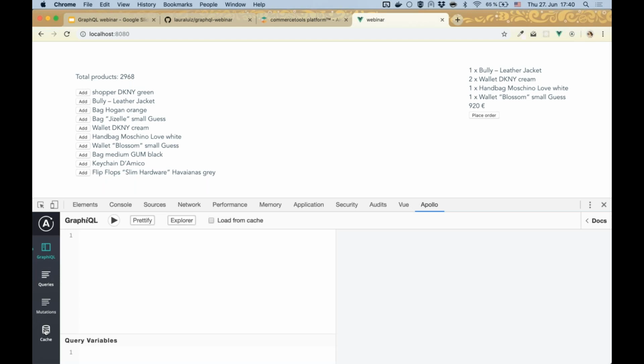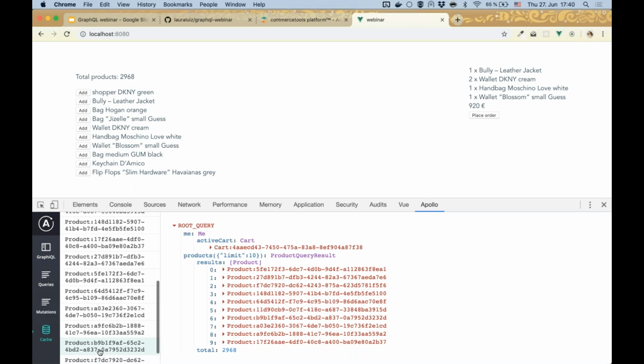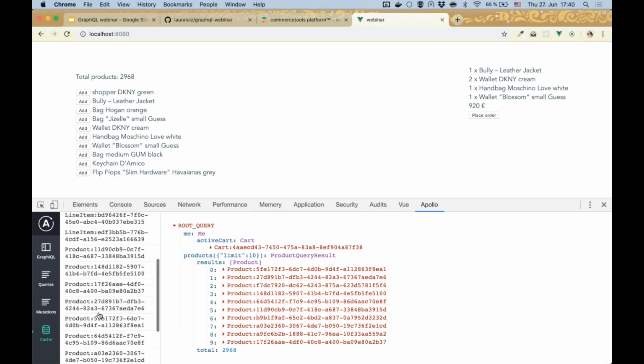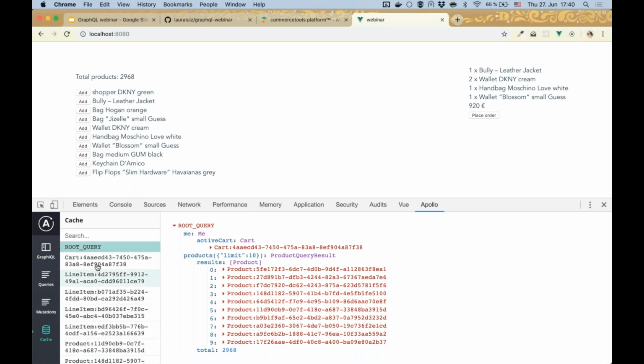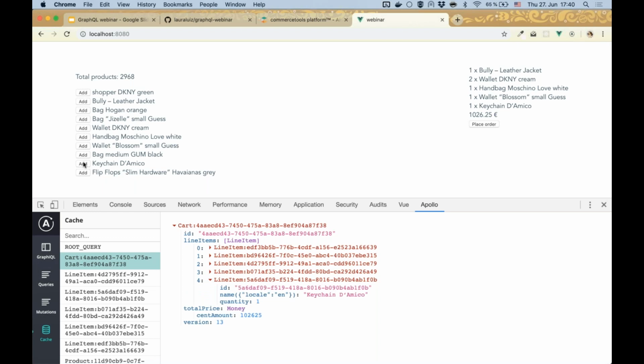For that, we have to go to Apollo and to the Apollo cache. You can see here that it's cached all the entities that we are displaying at the moment, all the products, the line items, and the cart. And you can see also it's using this unique ID that I was showing you before with the type name and the ID. So whenever we're adding something, you can see that it's immediately here. The total price is increasing, the version, and the line items. If we add one more, then it's just updating everything.